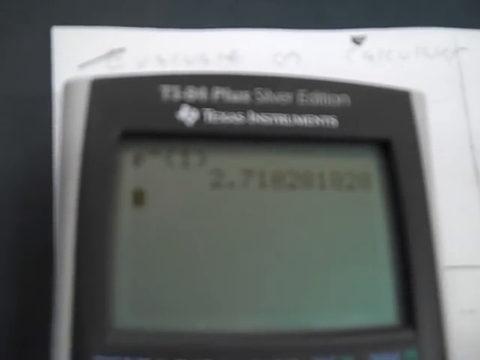It's the ln button. To get to E, you hit second ln, and just hit a power of 1 so you can see what E is. You know how pi is 3.14? You learned that in middle school. Well, E is 2.7172, and it goes on forever. It's just a number in math that we use.